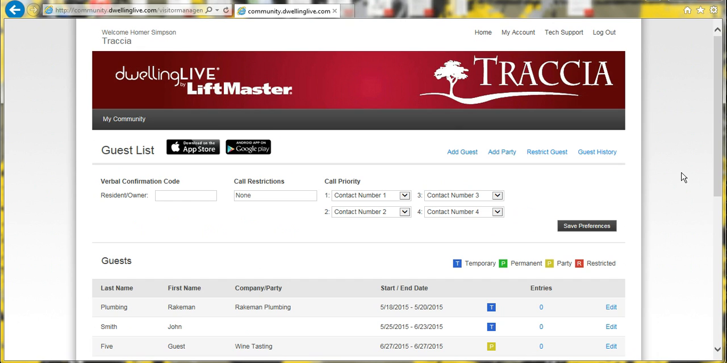But what's more than that is if we go back up to the top portion of the screen here, we can see we have some additional options that are related to our guest list, but don't actually have to do with guests per se. So here we have the verbal confirmation code. The verbal confirmation code is used when you call the main gate and you want to ask security to authorize a visitor to your residence. Of course, we do encourage you to use the dwellingLIVE online system. As these videos have shown you, it's very quick and easy to use and makes adding or removing or editing guests on your guest list quick and easy.